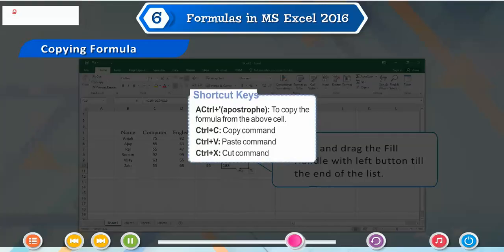Shortcut keys: Control plus apostrophe to copy the formula from the above cell. Control plus C, copy command. Control plus V, paste command. Control plus X, cut command.